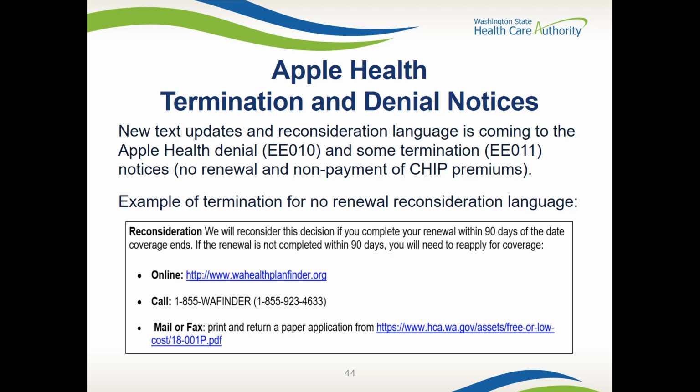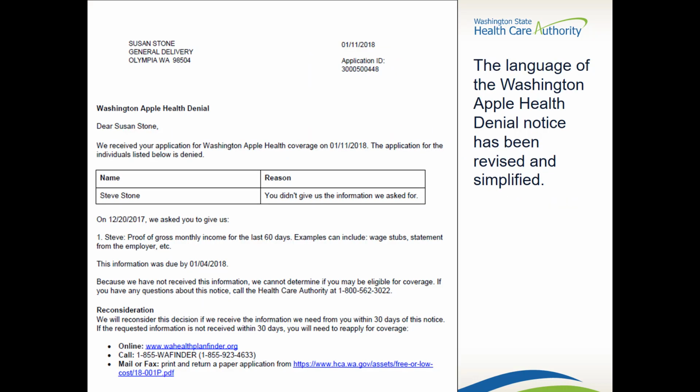New text updates and reconsideration language is coming to the Apple Health denial, and some termination notices, including the termination for no renewal and non-payment of CHIP premiums. Here is an example of the termination for no renewal reconsideration language. Here is an example of the new simplified Washington Apple Health denial notice.